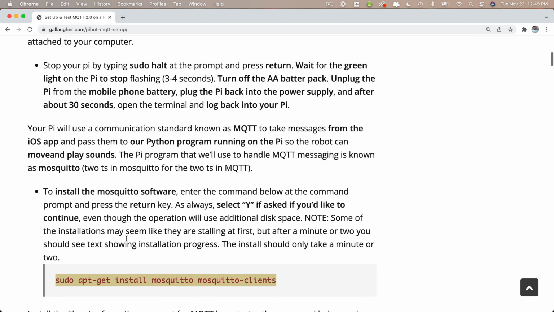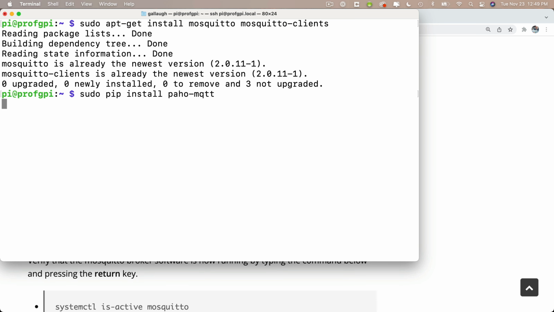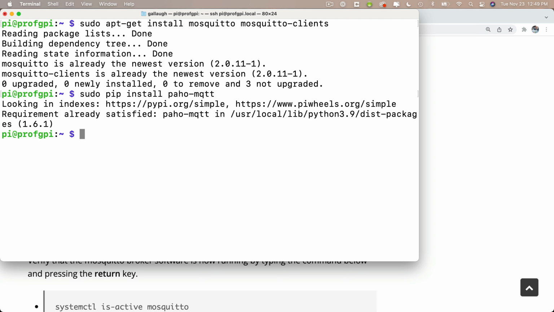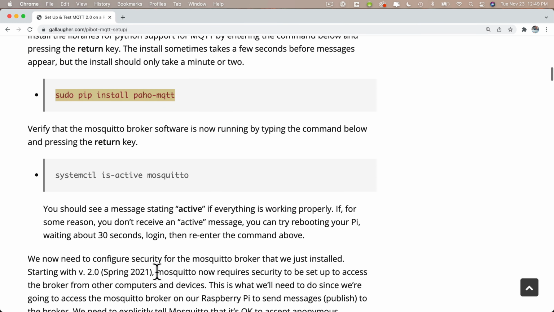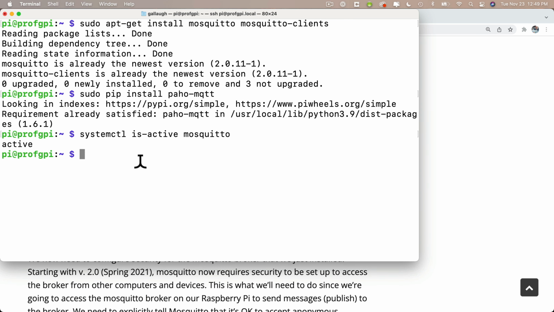Next, return to the browser and copy this command, sudo pip install paho-mqtt, then paste this into the terminal at the prompt and press return. Say yes if asked to approve any installation. Paho MQTT will allow us to access MQTT using Python. Next, we copy this line here, systemctl is-active mosquitto, again with 2 T's. Now this will just make sure that the Mosquitto broker program is running, paste it in at the prompt, press return, and you should see a message confirming active.